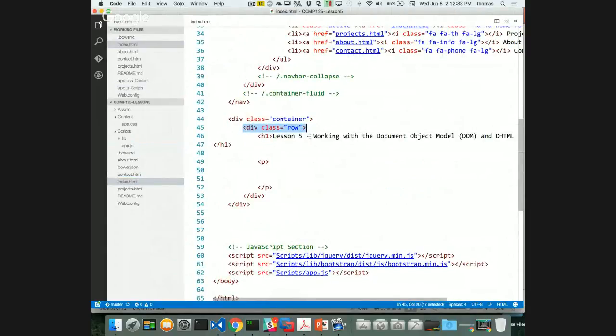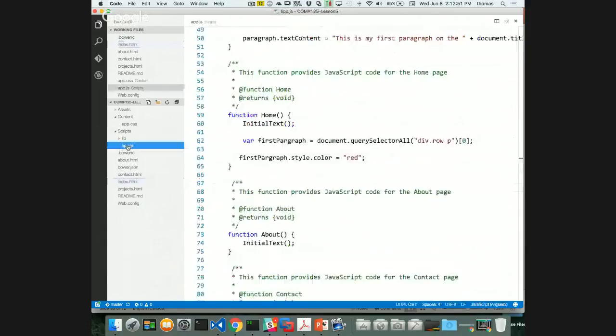That's the parent. And I want to append to the parent, to this div with a class of row, another paragraph tag, a second paragraph, right? Let's do that. So how do I code that on my app.js?